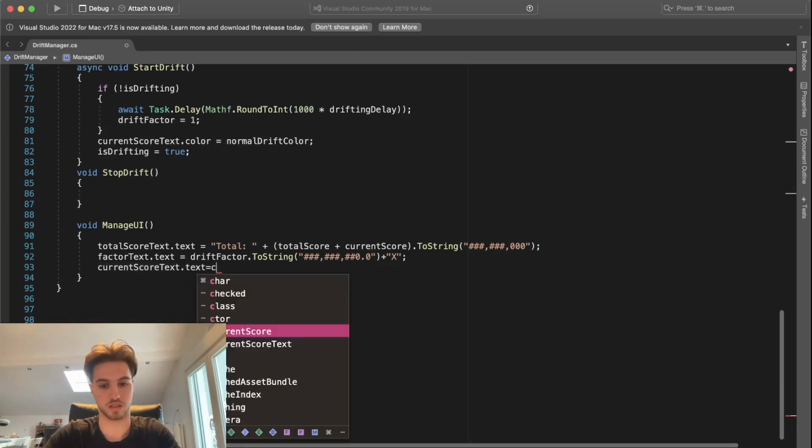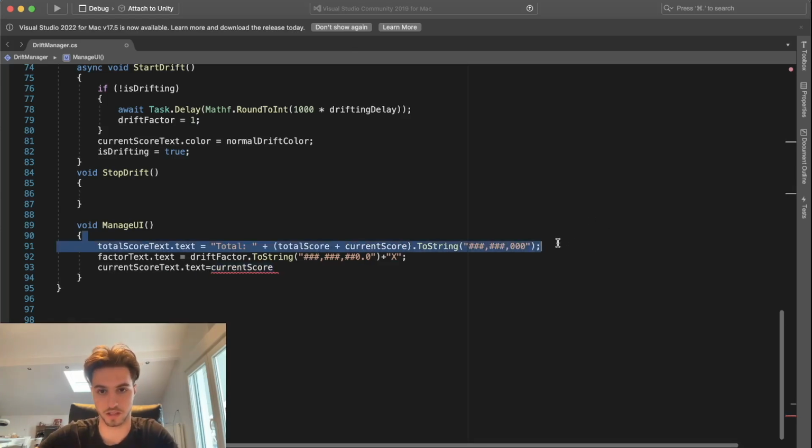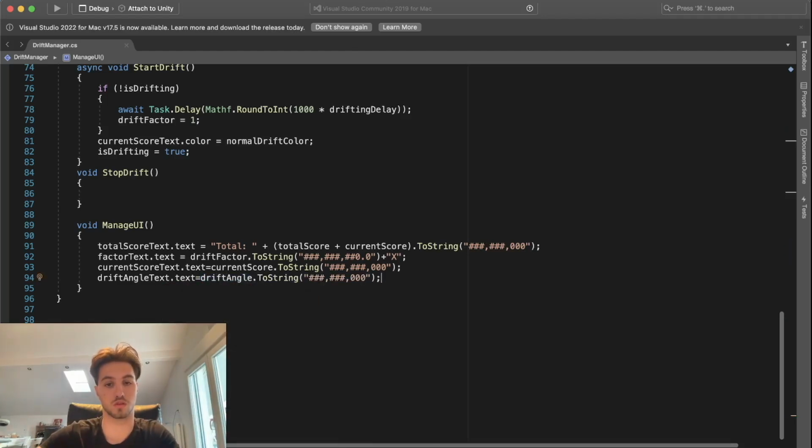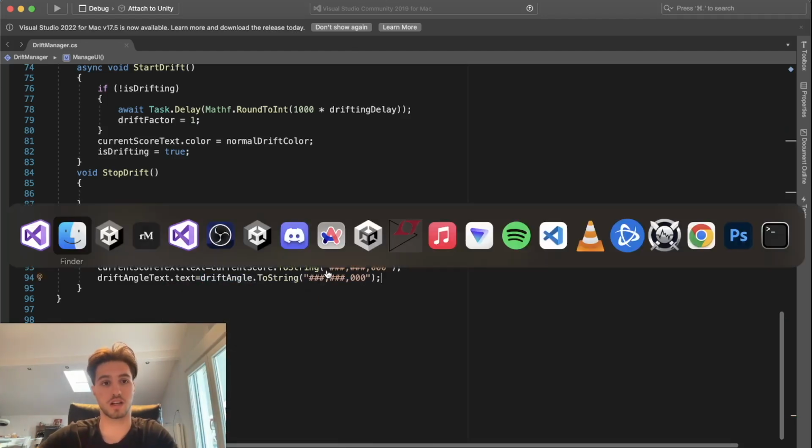Text.text equals current score. Actually, we can copy paste this ToString to make it faster. And our drift angle, same thing. Drift angle text, angle text, I think. DriftAngleText.text is going to be equal to drift angle ToString. Perfect. So let's try and test this out.